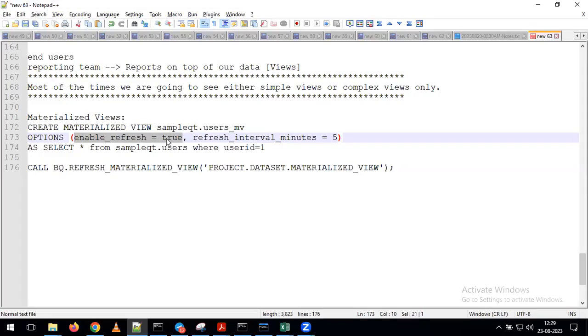For example, if you don't want to perform any kind of refresh operation, then simply give it as false. If I'm giving false, what will happen? On top of this materialized view, you cannot perform any kind of refresh operation. And depending on your requirement, you can enable this option. For example, if you want to refresh the data here, we have to give it as true.